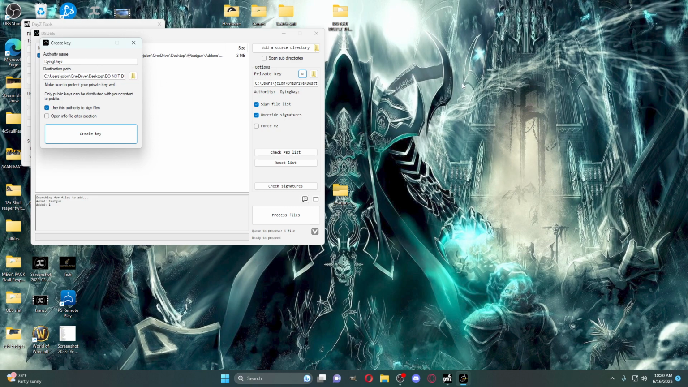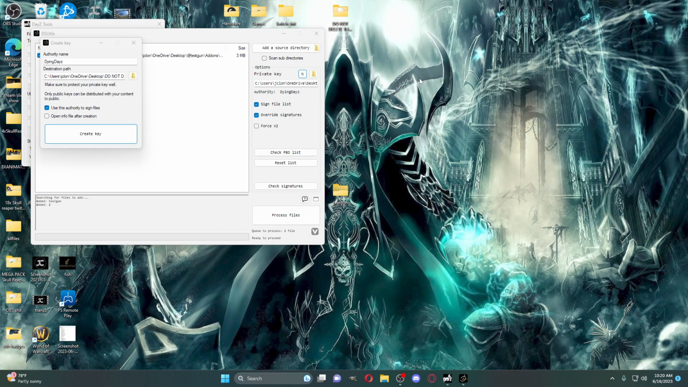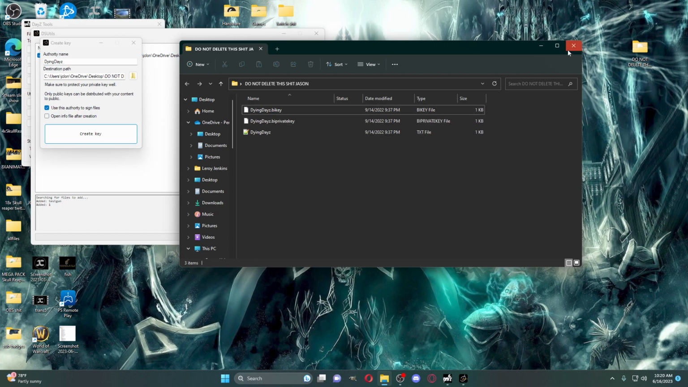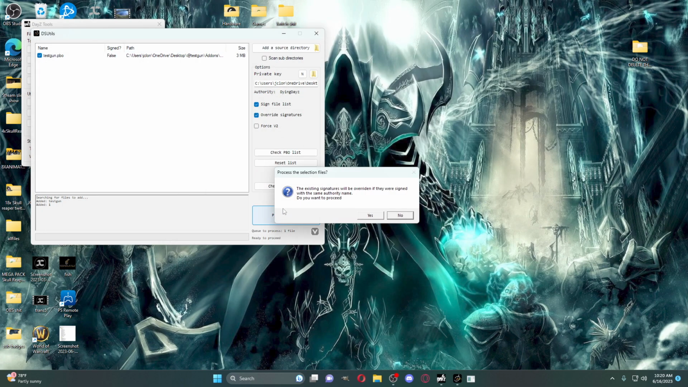destination path. I would strongly recommend you make a folder somewhere on your desktop that's specifically for your keys. As you can see, I have one right here. It says, "Do not delete this, Jason." You don't ever want to delete these keys, otherwise you have to start all over. I already have a key, so we're just going to go ahead and hit process files.